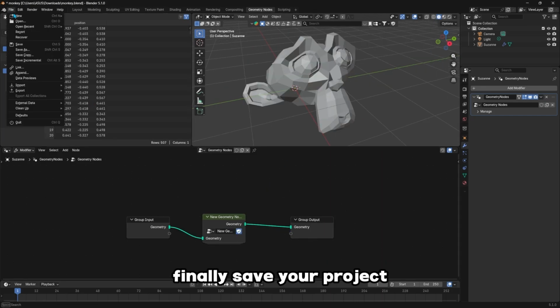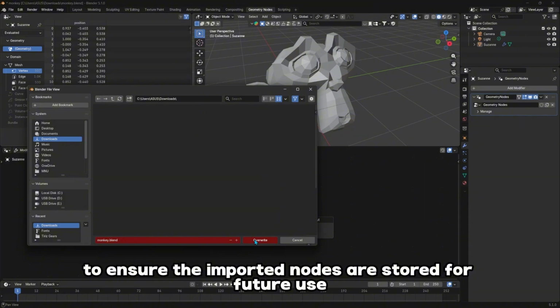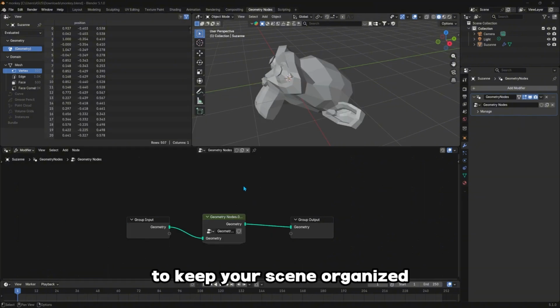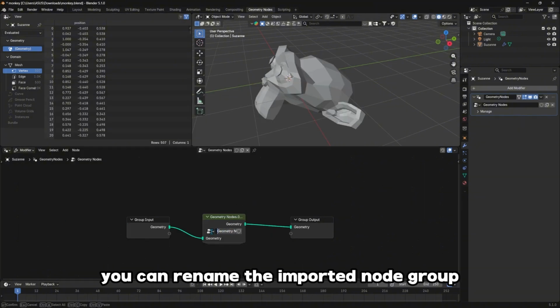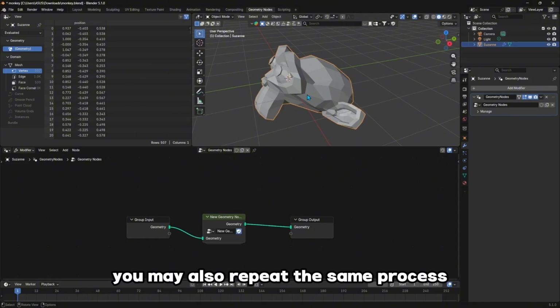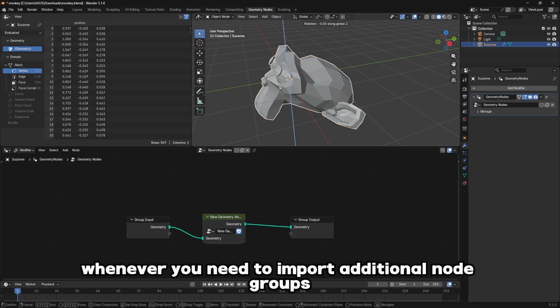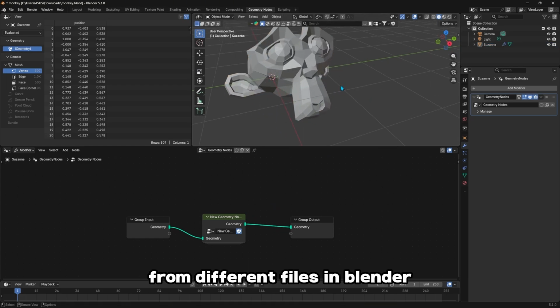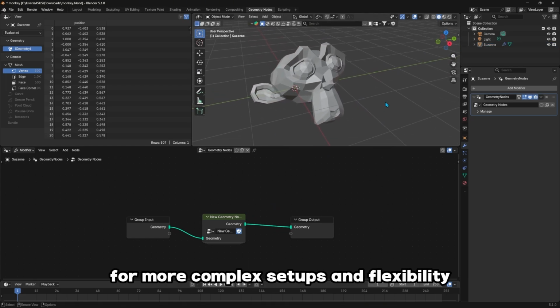Finally, save your project to ensure the imported nodes are stored for future use. To keep your scene organized, you can rename the imported node group and adjust its parameters as required. This helps you understand its function and reuse it more easily in other projects. You may also repeat the same process whenever you need to import additional node groups from different files in Blender for more complex setups and flexibility.